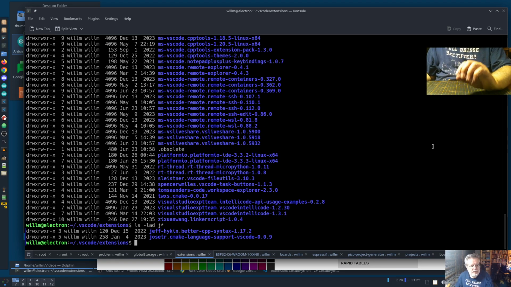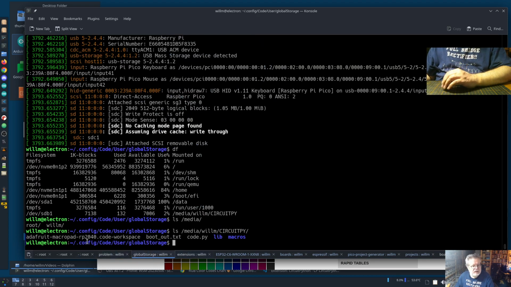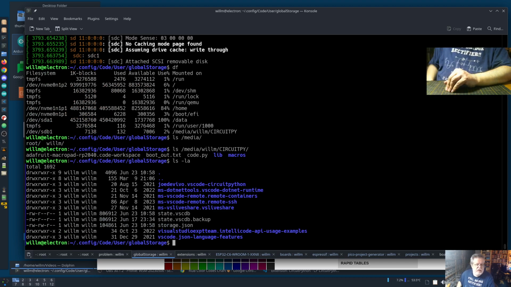I discovered something else. It's actually stored in another place. There's another subdirectory for some extra parts, mainly, I think, the bundle expansion and stuff. So you have to actually go to .config code user global storage. And when you do that, you'll see there is another Joe here.